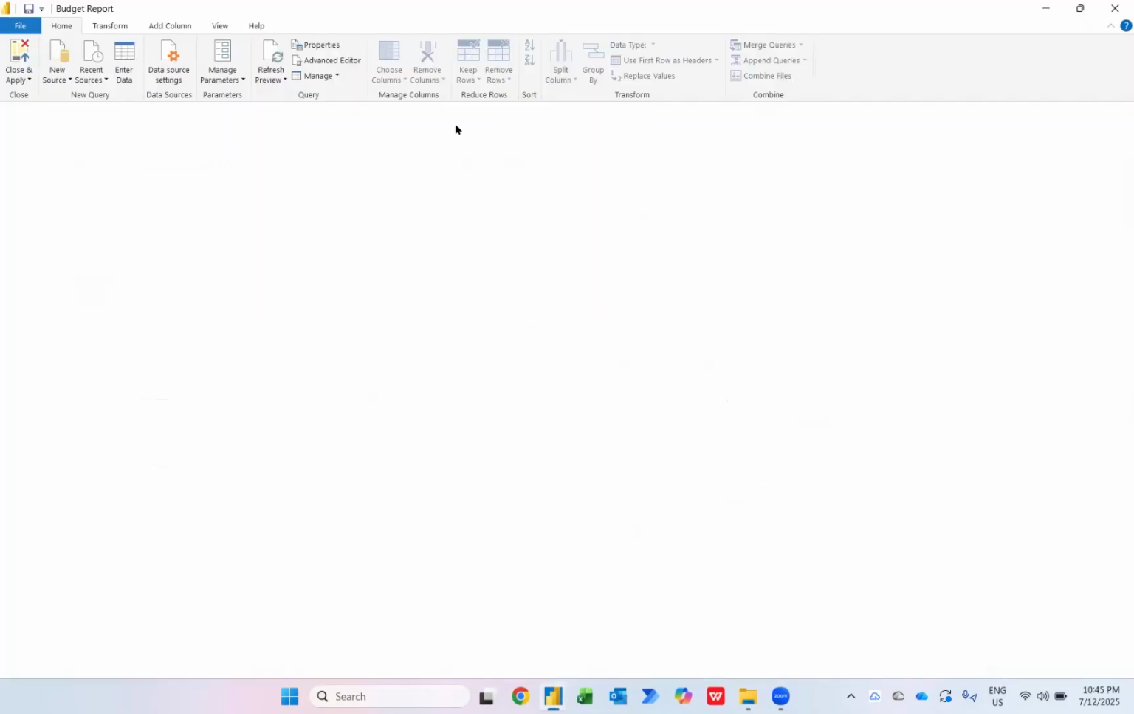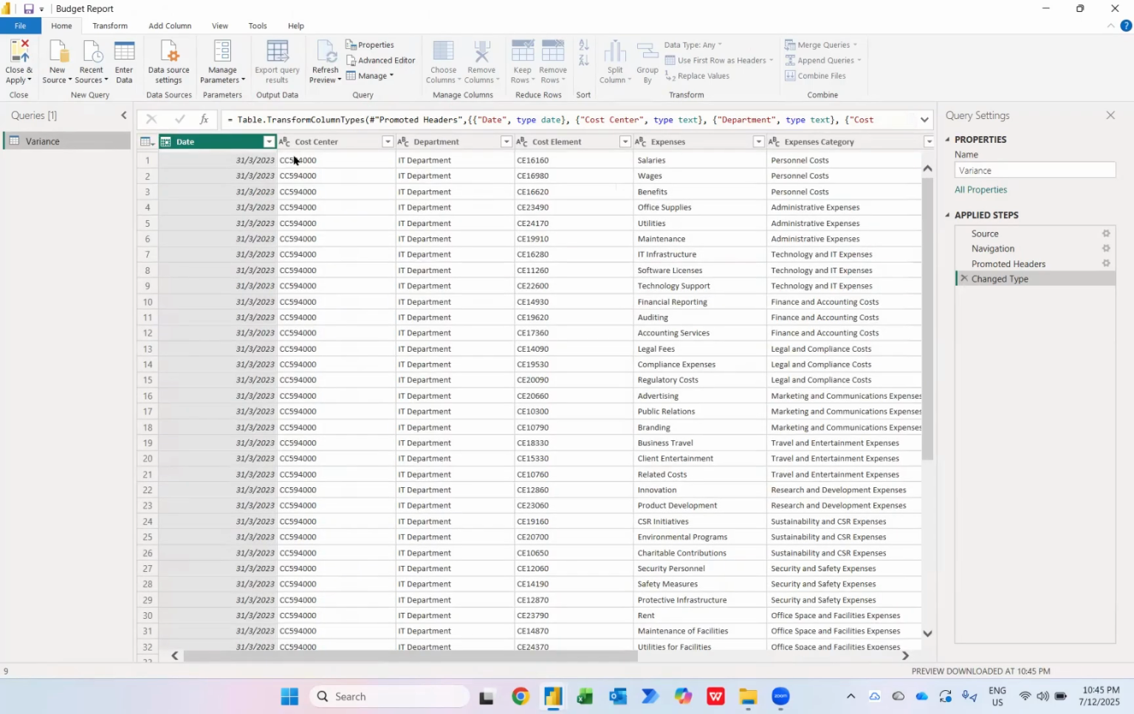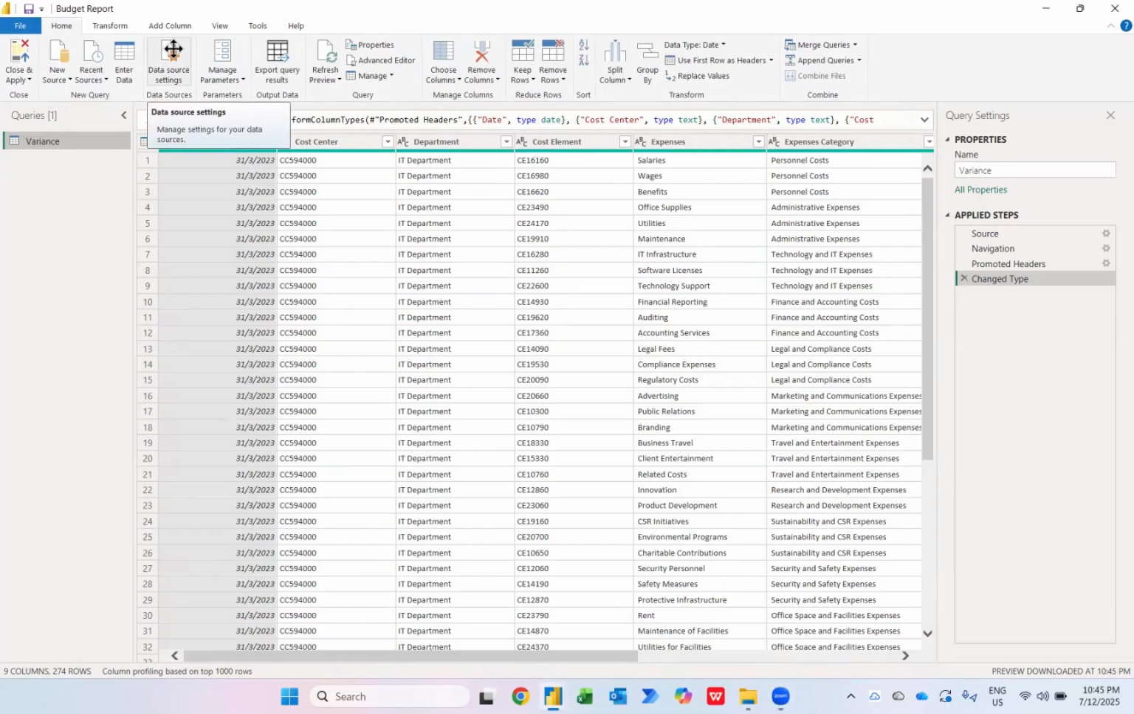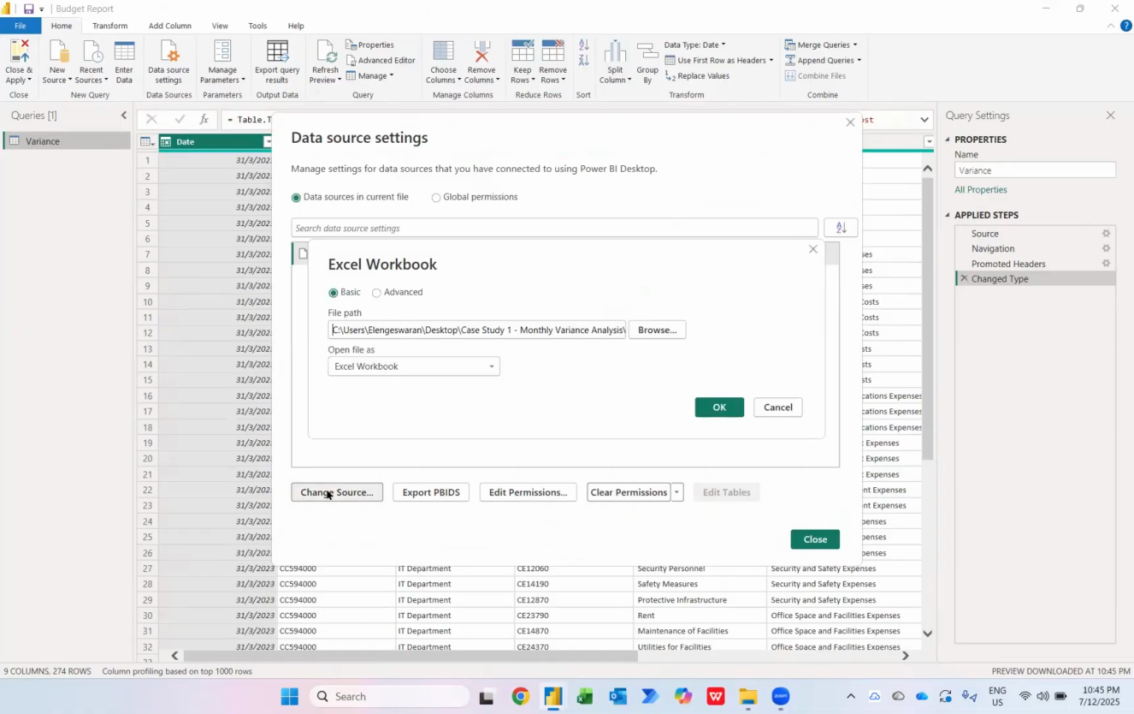Don't worry. What you can do is go to the query settings, whereby you can change the data source. So how do you change the data source in your Power Query? Well, over here we have data source settings. Once you click here, a box will appear. You click the change source.